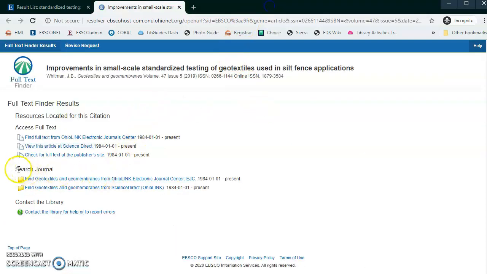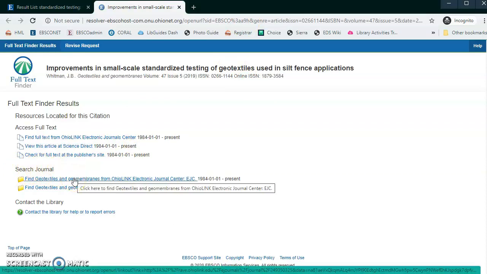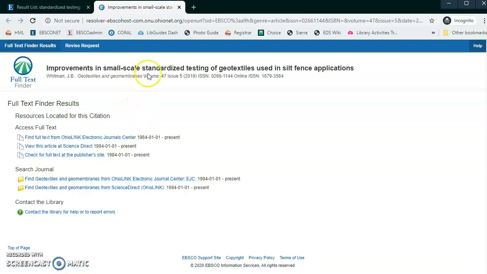If you only see this middle section, Search Journal, this means that you're actually going to have to find the article in the journal's table of contents. If that's the case, you take a look at the information up here, which tells you which volume and issue the article is located in.